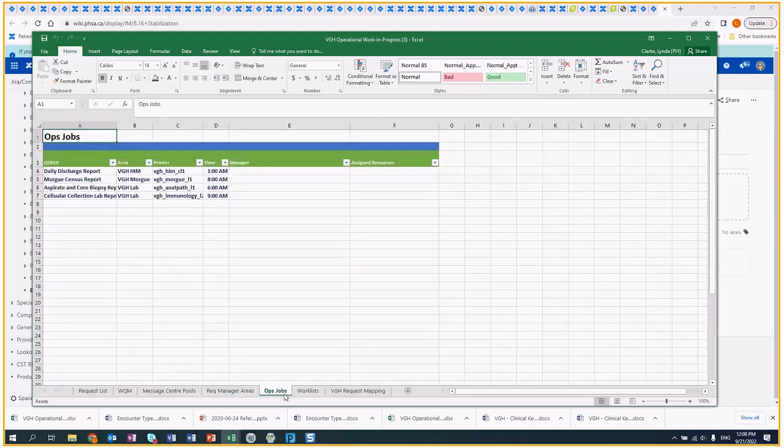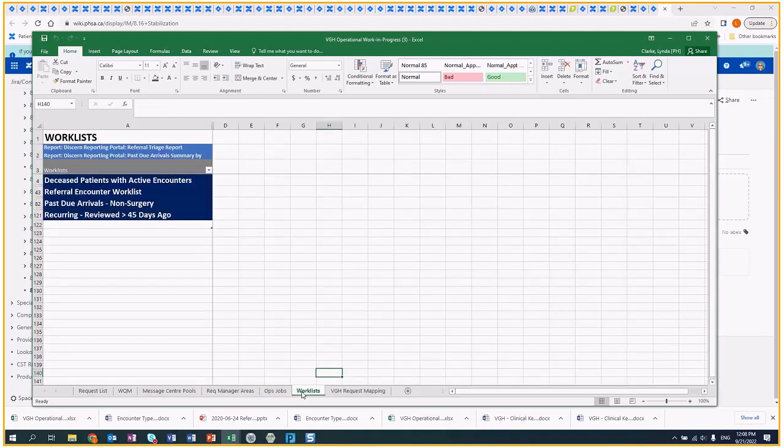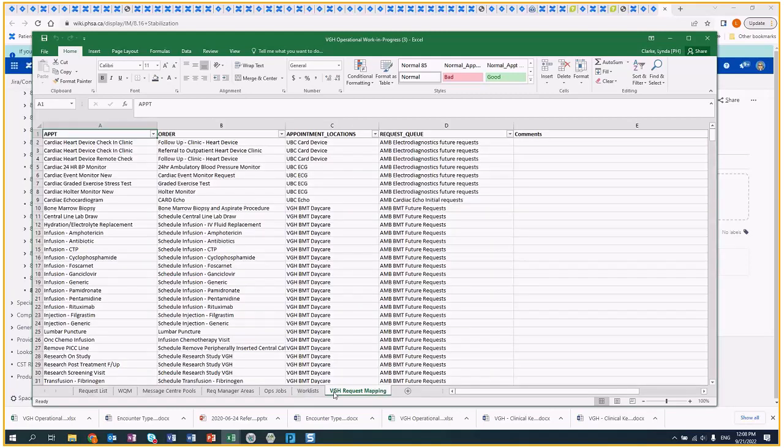Any operations jobs, work lists that they might need to be referring to on a regular basis, and these would be work lists within PM Office. And then the very last tab is also another tab that you would probably find very useful. It lists the appointment to order to request queue mapping.